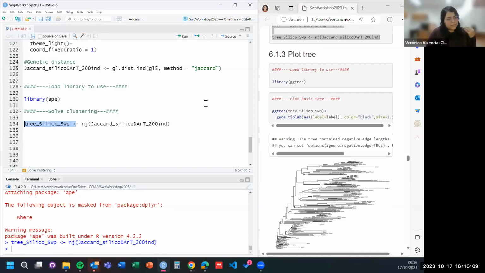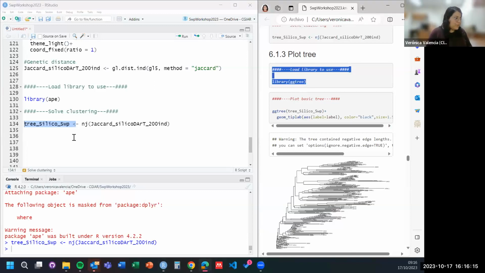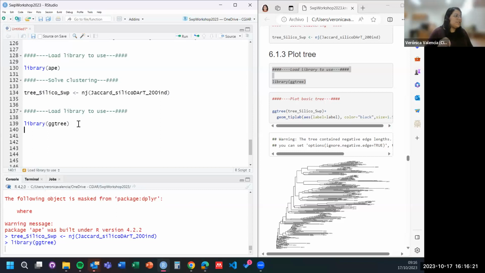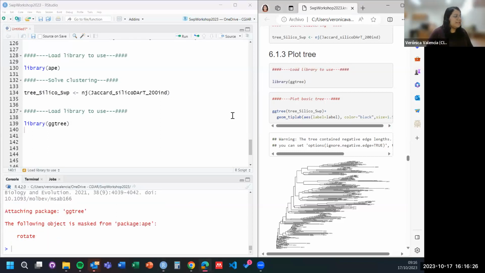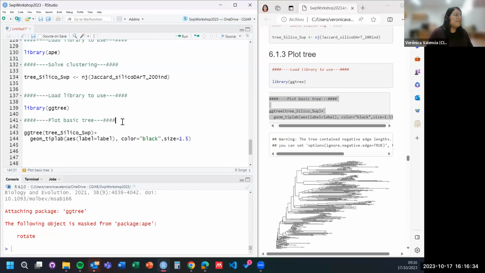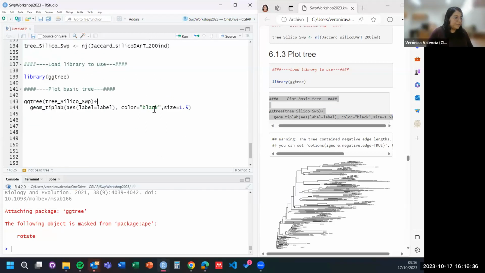But now I need to observe it. I need to produce a plot. For this we're going to use a library called ggtree. So I just call ggtree from library. That's it. Now I have that library. I'm going to run the next line, that is plot a basic tree.